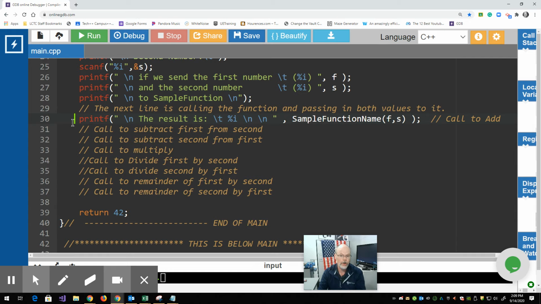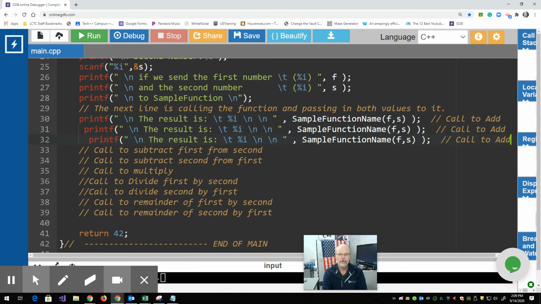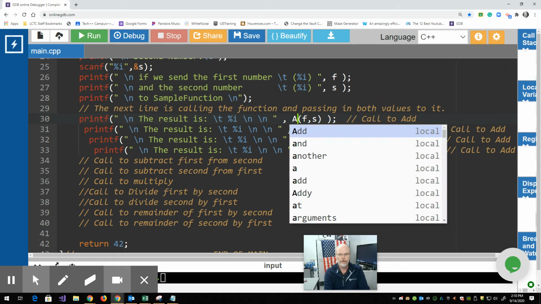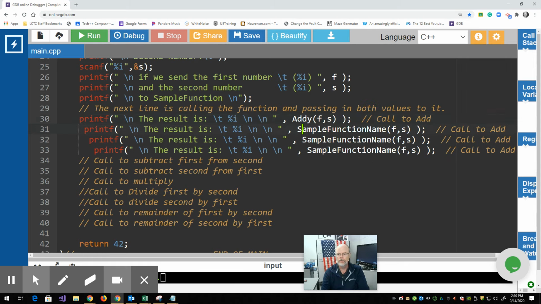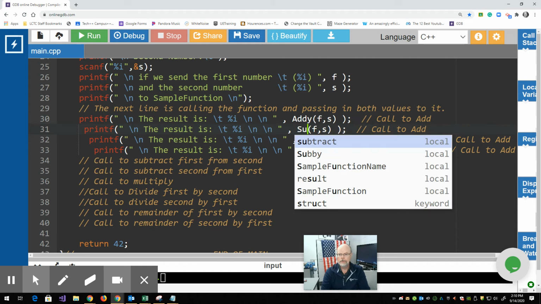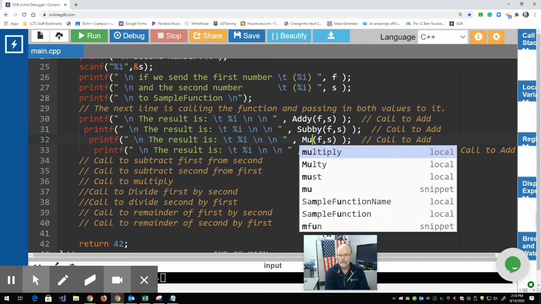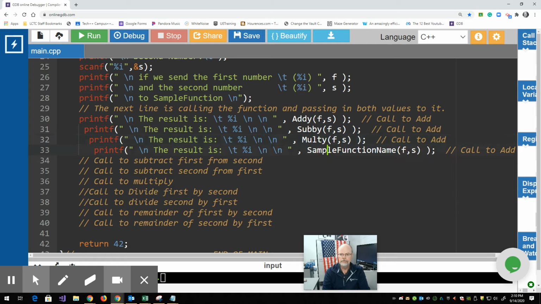Now I need to make sure that I've got the function calls up here. So if I do these up here, I remember the names now. Addy. Subby. Multi. So I'm going to do add, subtract, multiply, and divide with all these numbers right in a row.